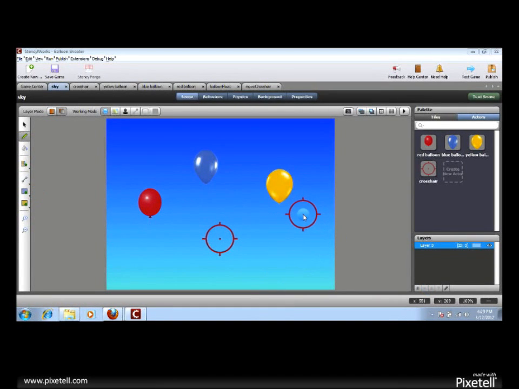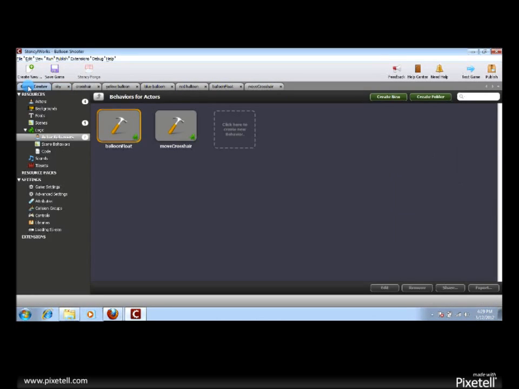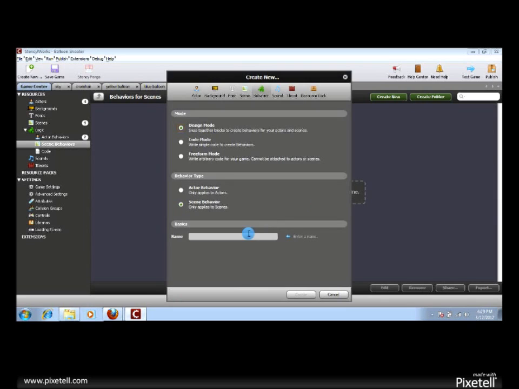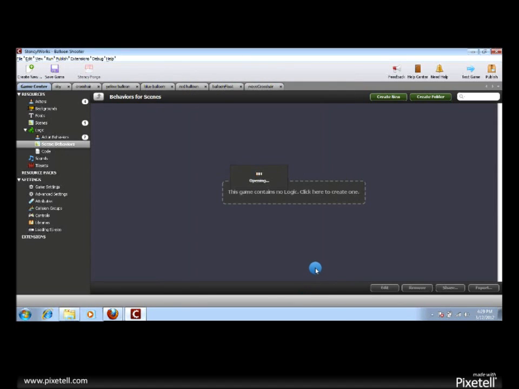So welcome to part 3 of the balloon shooter tutorial. This time we're going to set the question for the player and see if they've shot the correct balloon. So I'm going to go to Game Center and I need a scene behavior. So click here and I'm just going to call it question and create.